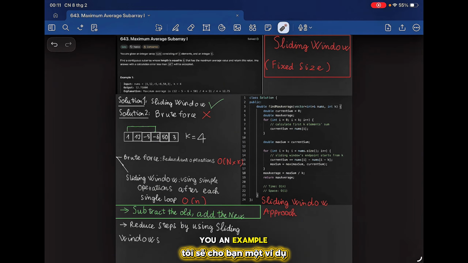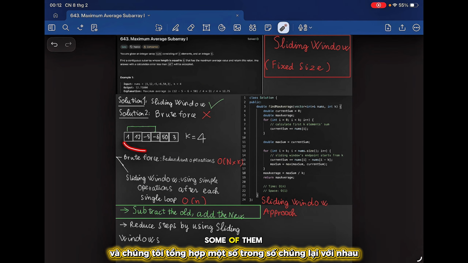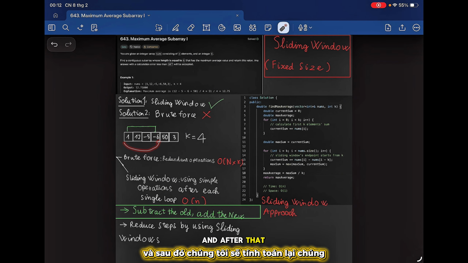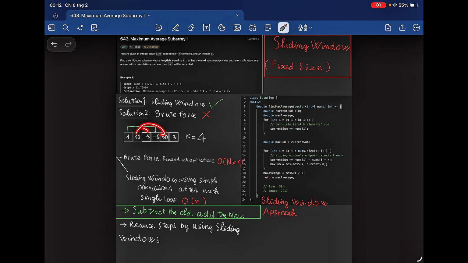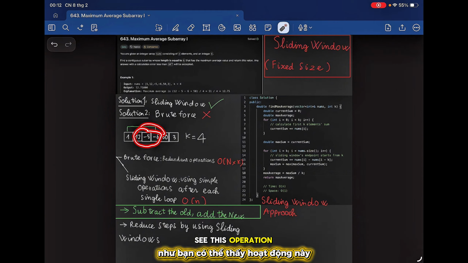I will give you an example. We have the first four elements. We have 1, 12, -5, and -6. And we sum them together, and after that, we are going to calculate them again. As you can see, this operation, we have calculated them in the previous step. And again, after one more iteration, we calculate them again.